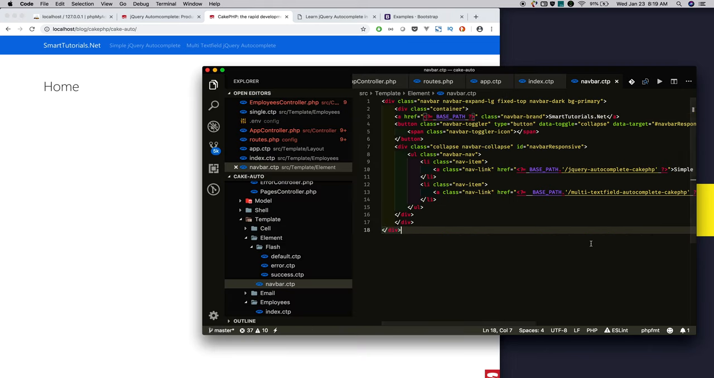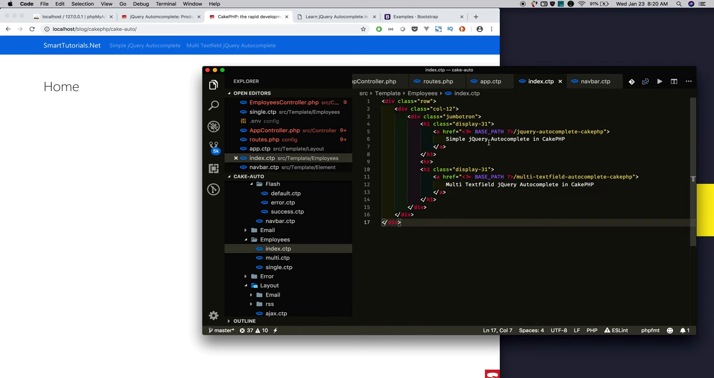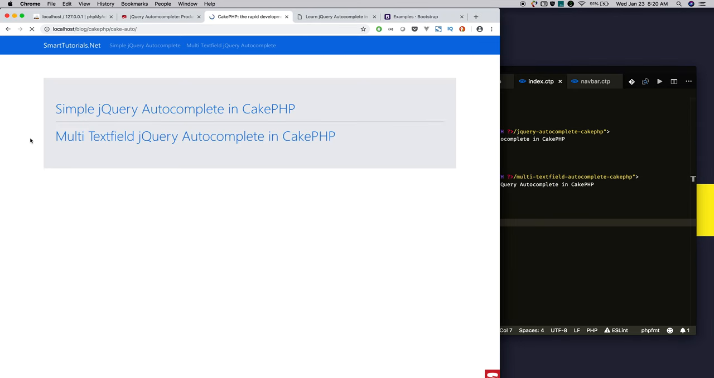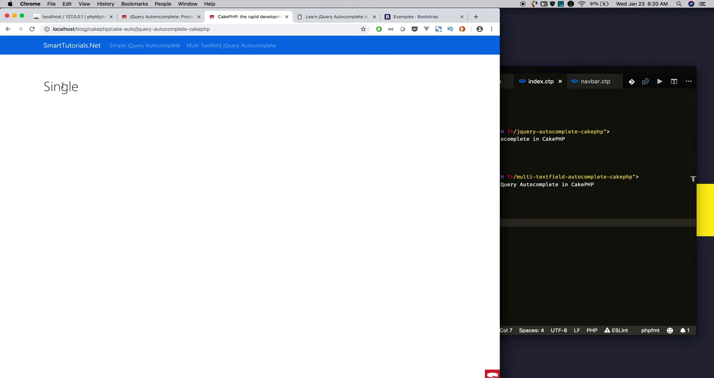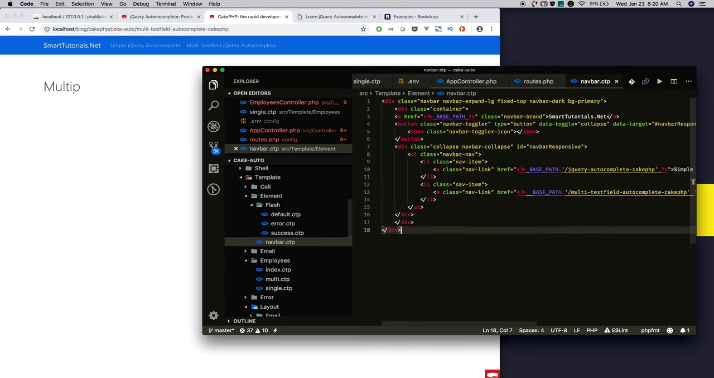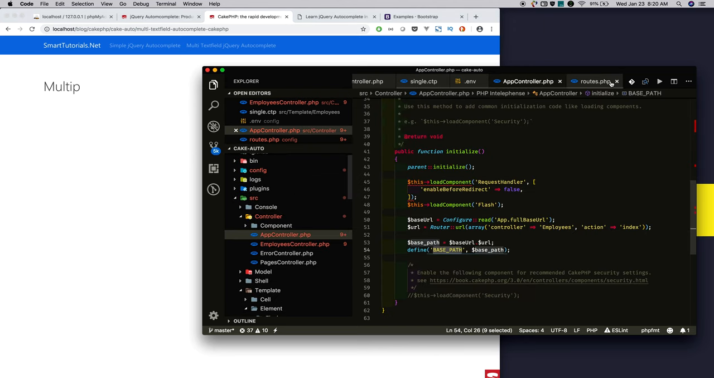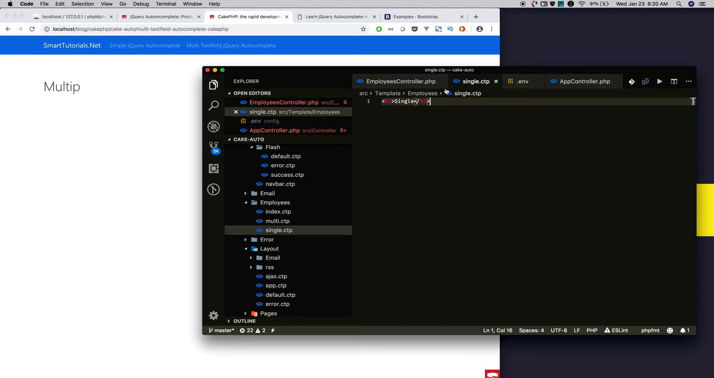Now I'm planning to add, in the home page, links to the other pages. So now I've added two links in the home page. That's it. So just reload the page. Yeah, one pointing to single and one pointing to multiple. Next, in single.ctp, I'm planning to add the form. So it's just a bootstrap form.